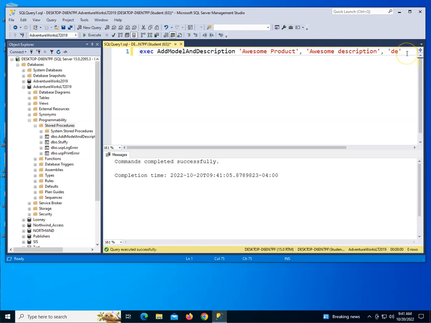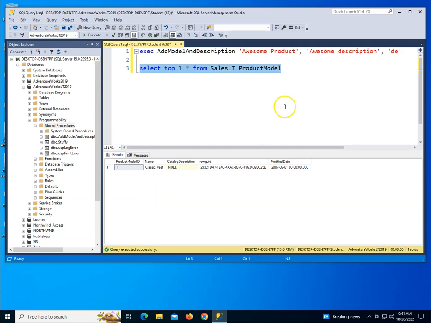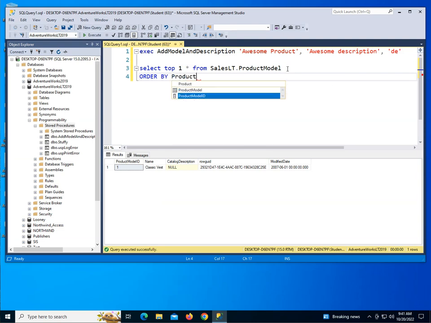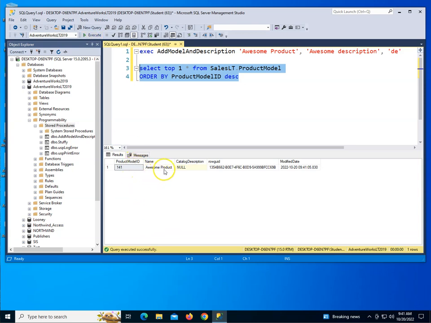Commands completed successfully. We can verify, for instance, if I do select star top 1 from SalesLT.ProductModel and highlight that. Okay, got that backwards. I need to order by product model ID descending, so ours should show up on top now. And there it is, there's our awesome product. Then we can also check the product description table and the product model product description table, and everything should be fine.